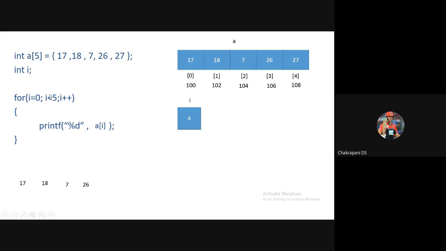Okay. Condition 4 less than 5. Condition is true. It enters here. Printf percentage d A of 4. Okay, A of 4, the memory block at this index, the value is 27. So 27 will be displayed on the output screen.